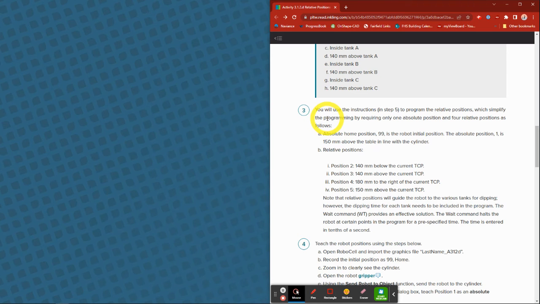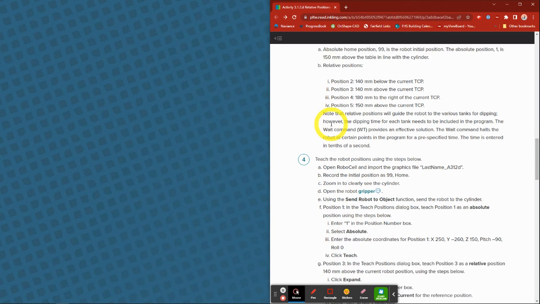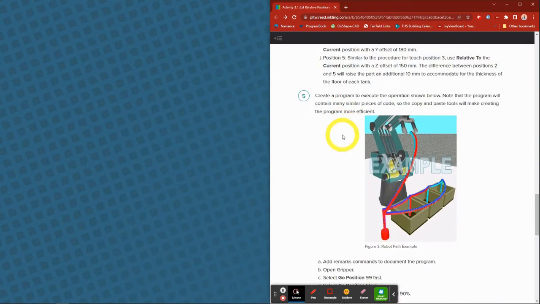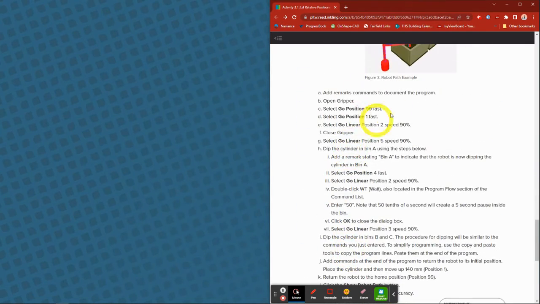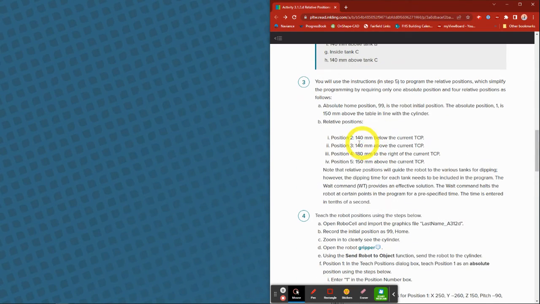So step 3 is going to be when you actually program everything from this table. Where's the table? There's a right down here in step 5, actually. So basically in step 3, they talk about what positions you need. So you can see that absolute positions could be 99. And then absolute position 1 is going to be 150 millimeters above the table in line with the cylinder.